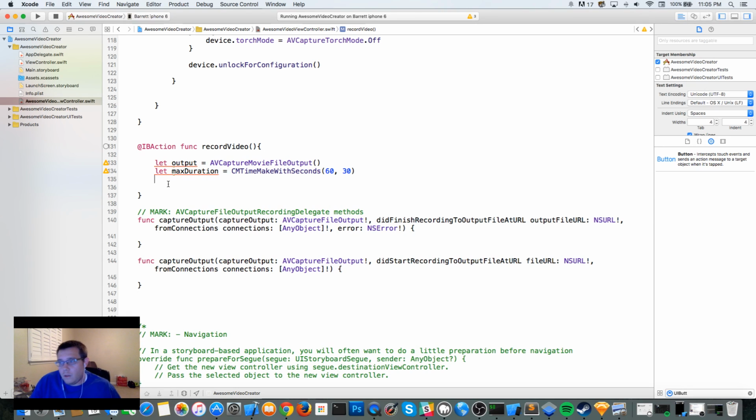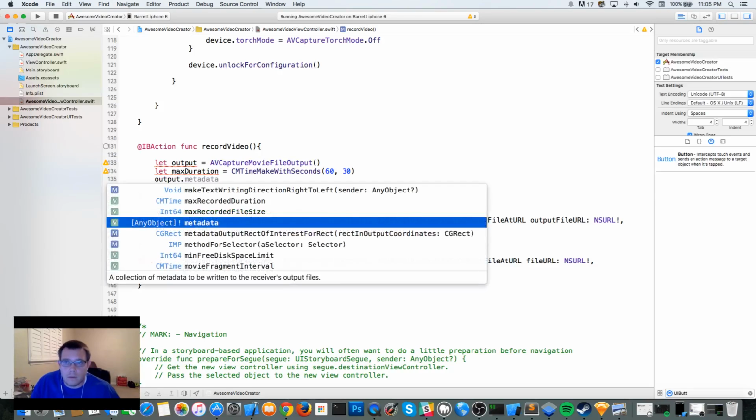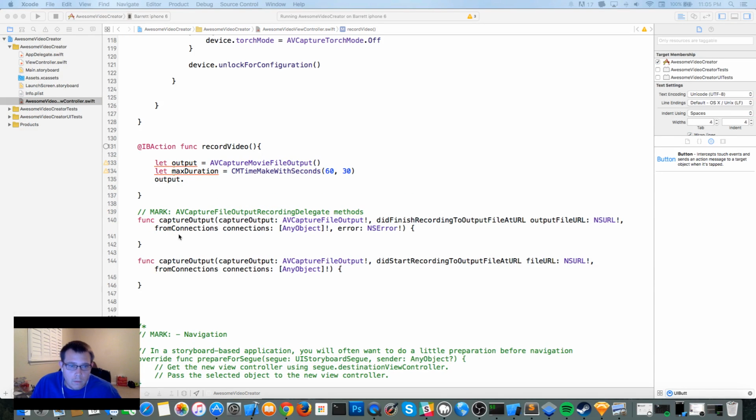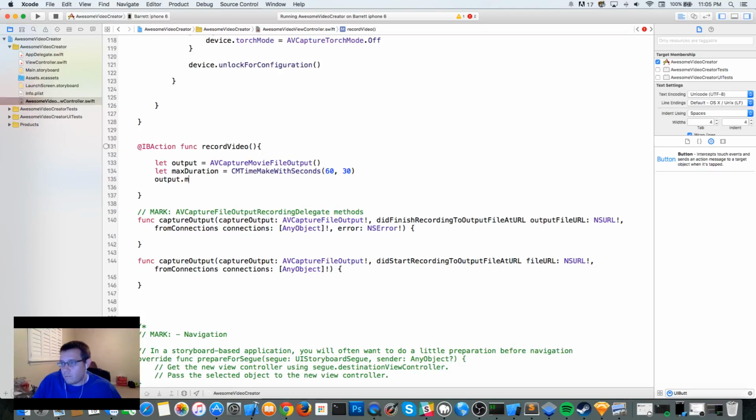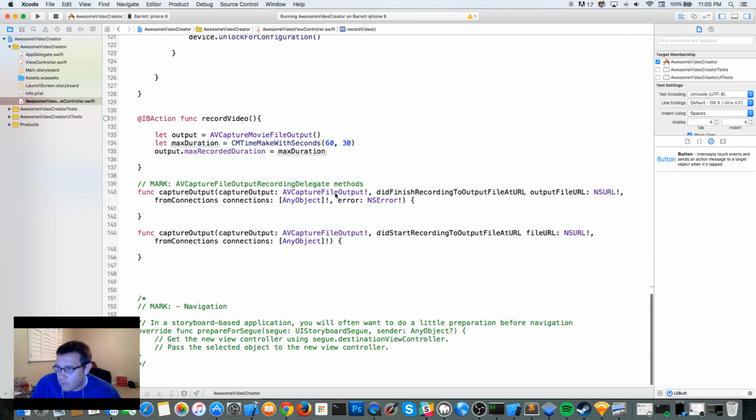Okay, sorry. Output dot max recording duration. So when I do finish this up, I'm going to make this configurable so they can say how long they want it to be.